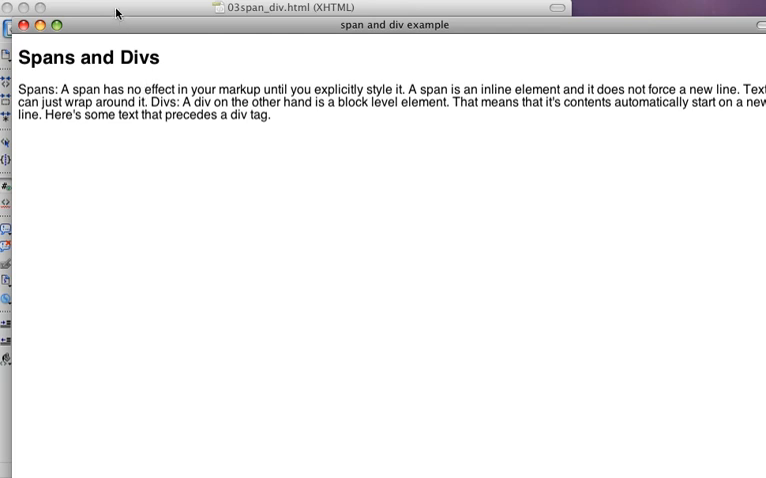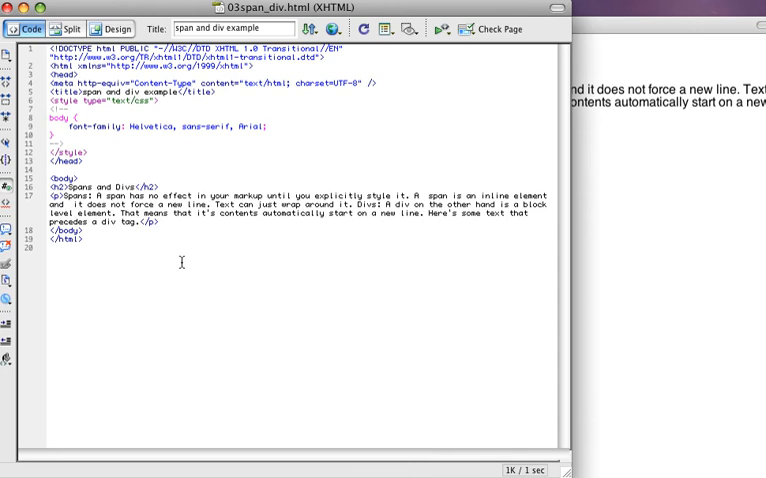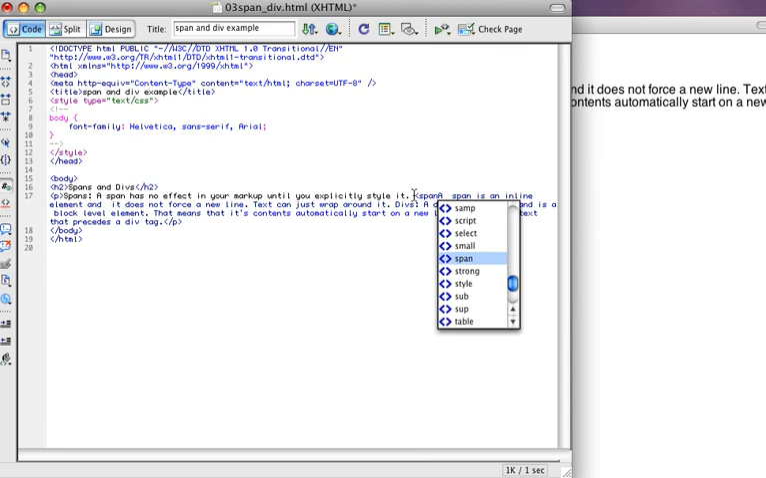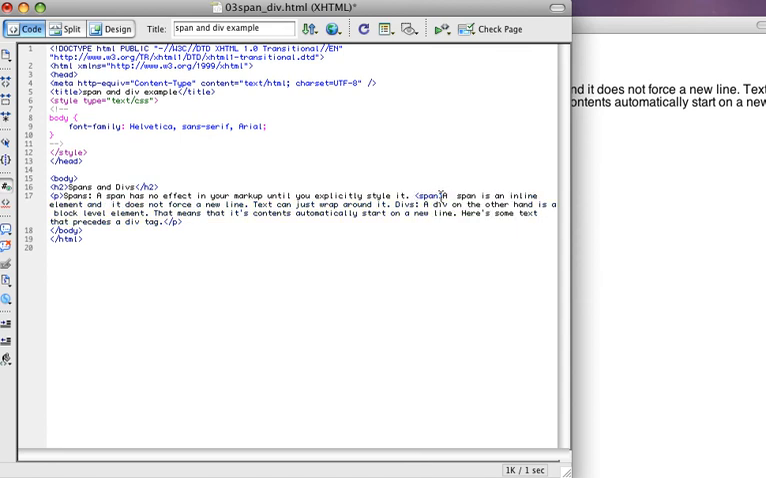Now I'm going to go back into my page and add some span and div tags so we can see how they affect it. I'm going to start by adding a span tag. I'll do an opening span tag and enclose the sentence "A span is an inline element and does not force a new line." And then I'll put a closing span tag here.